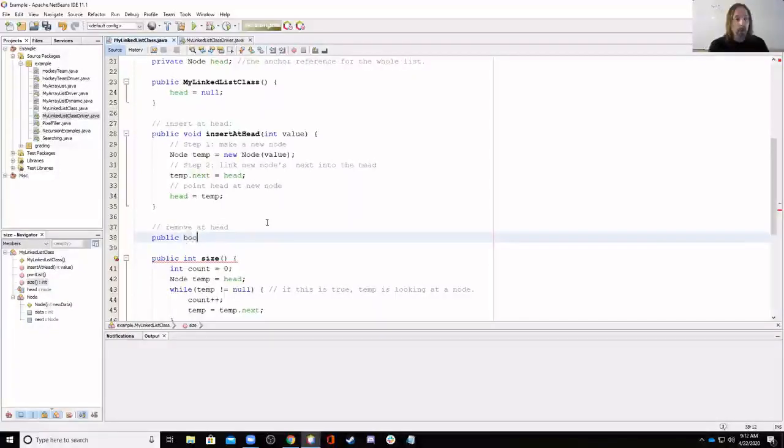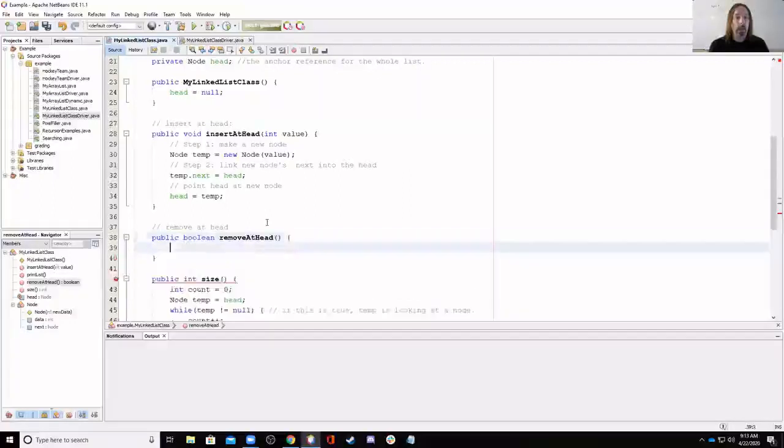What we're going to do here, though, is we're going to make this removeAtHead Boolean, because you can fail to remove. And what we are doing is we're just going to take the thing off. Some removeAt methods or remove methods return the value found there, but we're just going to return true or false, indicating success or failure, and leave it at that.